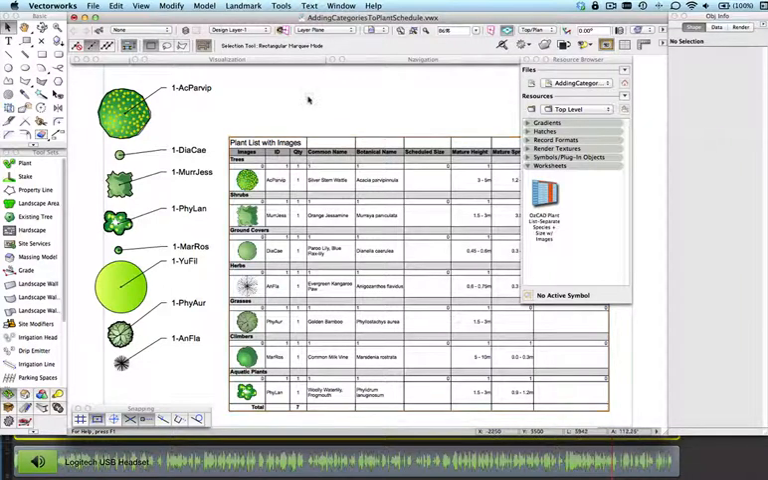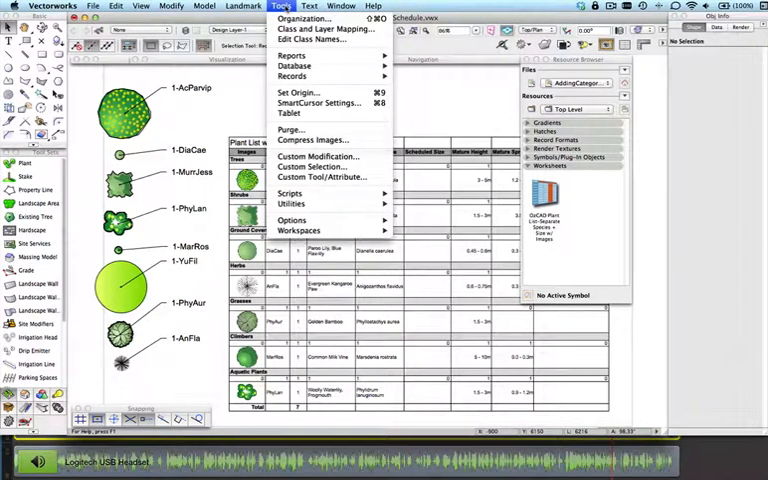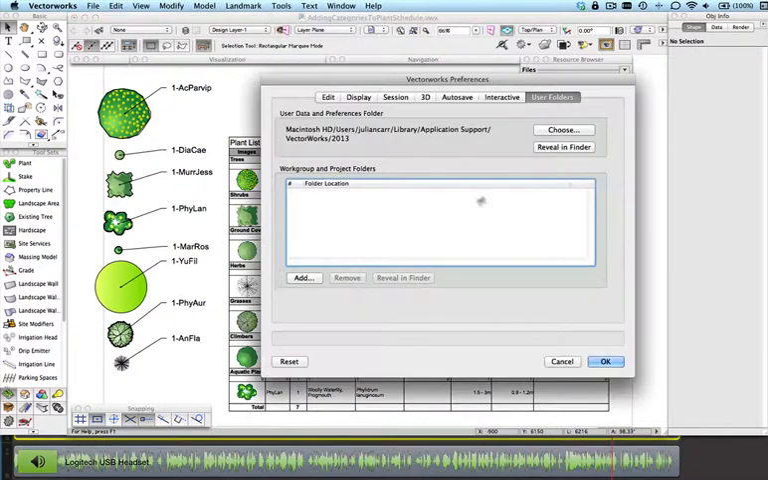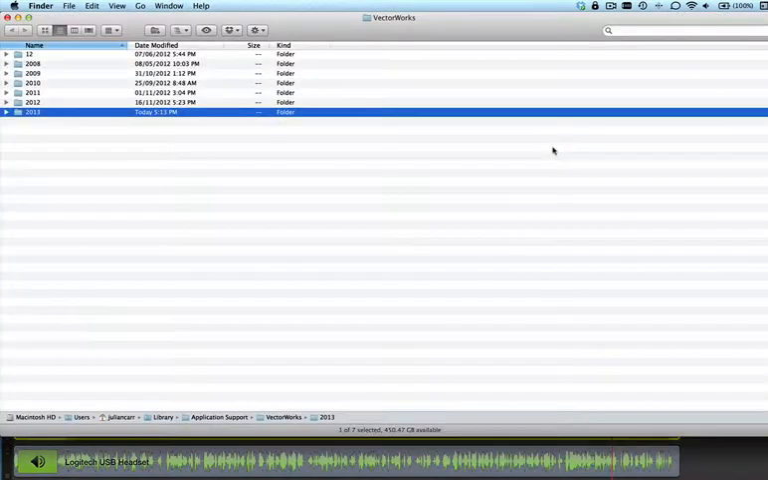Now, there's a special location for this, and the first thing you need to do though is to create a Vectorworks file to store this particular custom worksheet in. The place that it needs to go is in your user folder, and we can locate that by going to the Tools menu to Options, Vectorworks Preferences, and then click this button, Reveal in Finder. And that will take us out to a folder called 2013, which is our user folder.